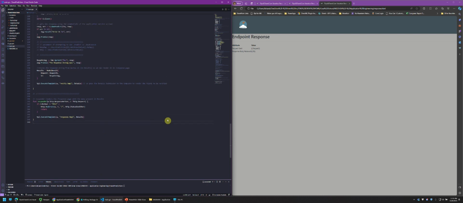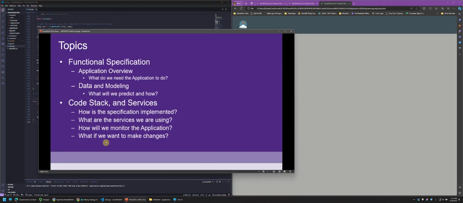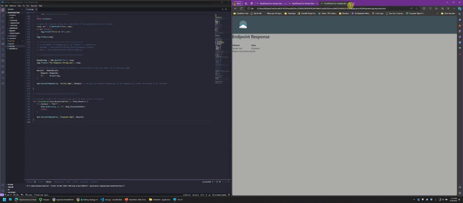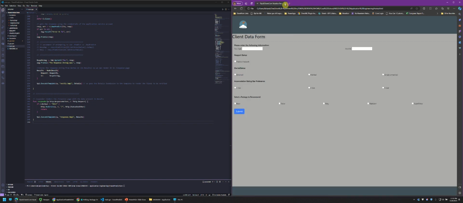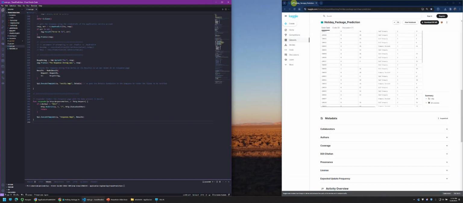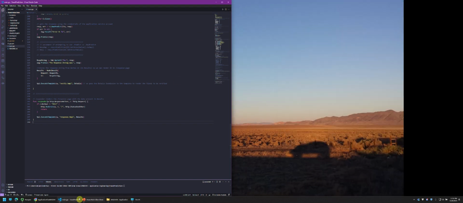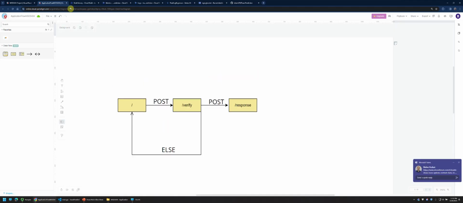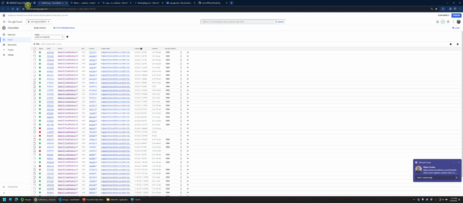So that's the code that drives the application. And now we'll get into, I think what I had planned is, services, monitoring, and tracking changes. So we'll go through all that here quick. Just a second. Let me clear all this down and get back to here. We can get rid of these now.